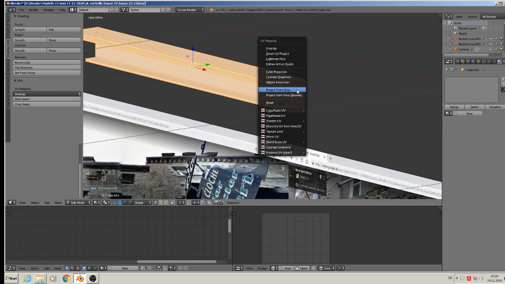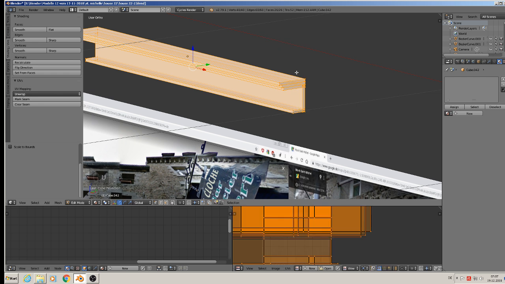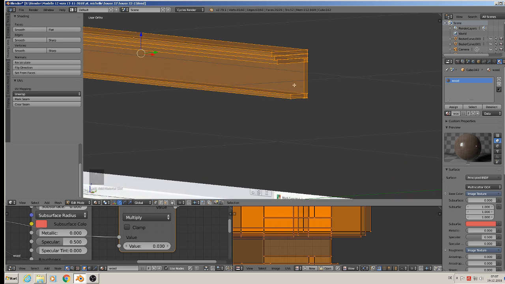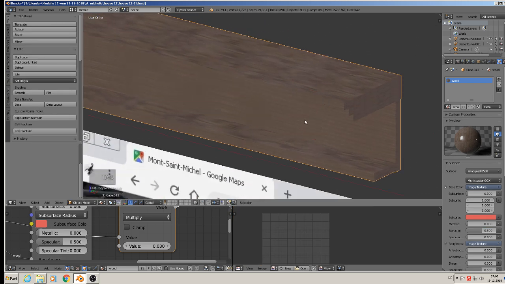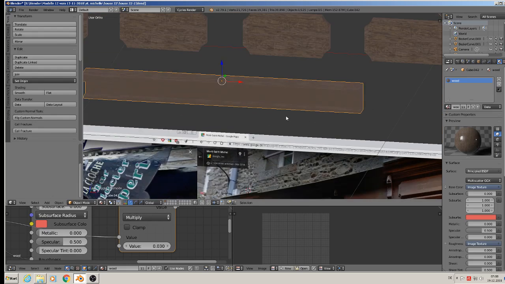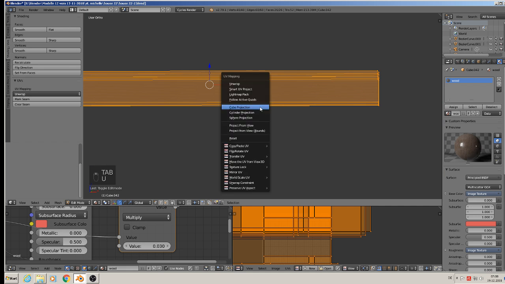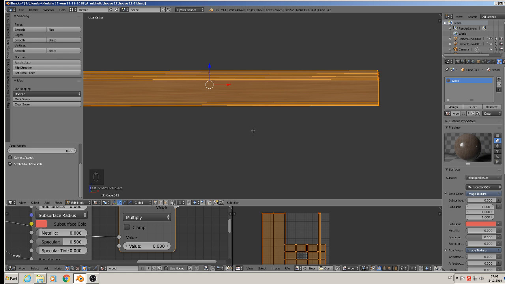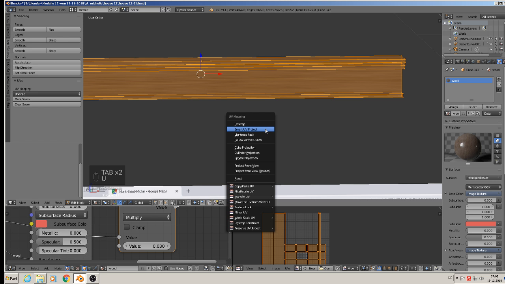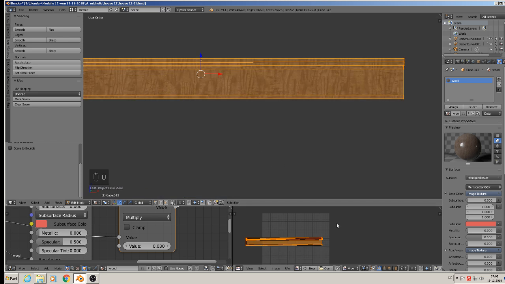So we can try here cube projection. Don't know if that works. I think not, but okay. We take here wood, and what we see, yeah, it doesn't look very good. So better is U from U, or we can try smart UV projection, but it makes it also awful. So U from U, better.